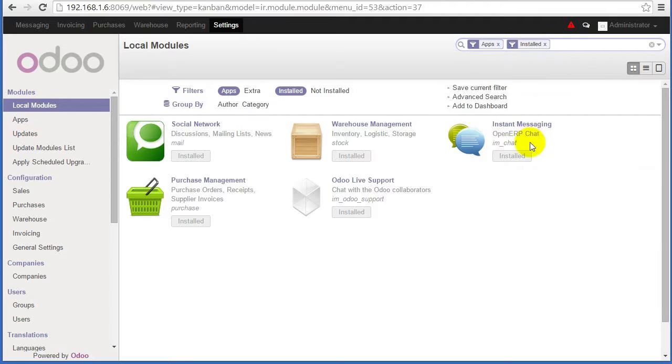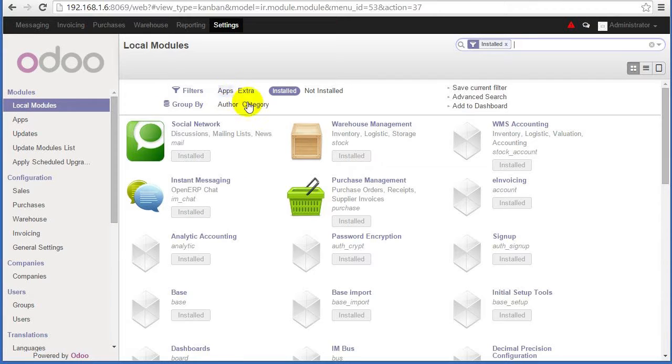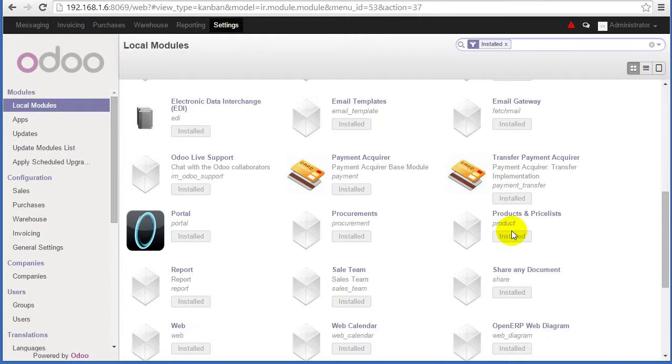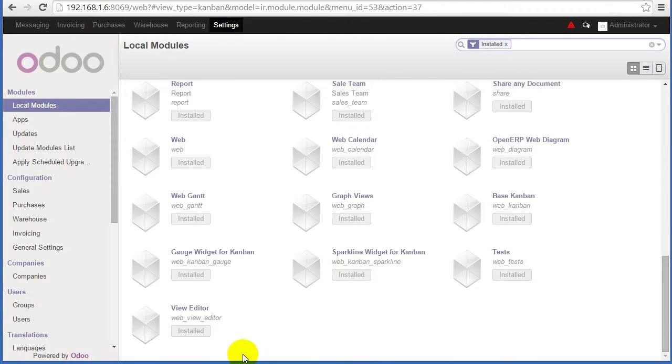So we got our warehouse management, we got our purchase management, and why don't we see the stock and all that? Well, in the other dependencies, it's because we got apps checked. So if I uncheck that, now you're really going to see everything. So there's our WMS accounting layer. If we look further down, we should see stock in here somewhere.